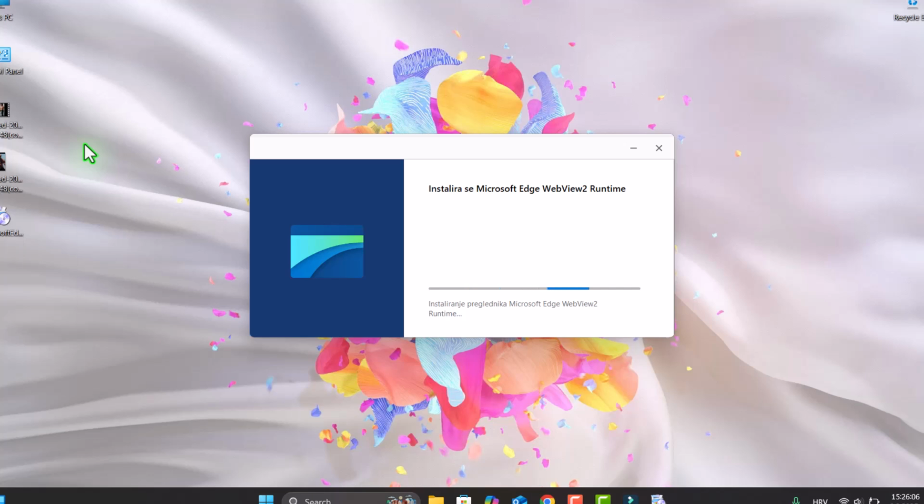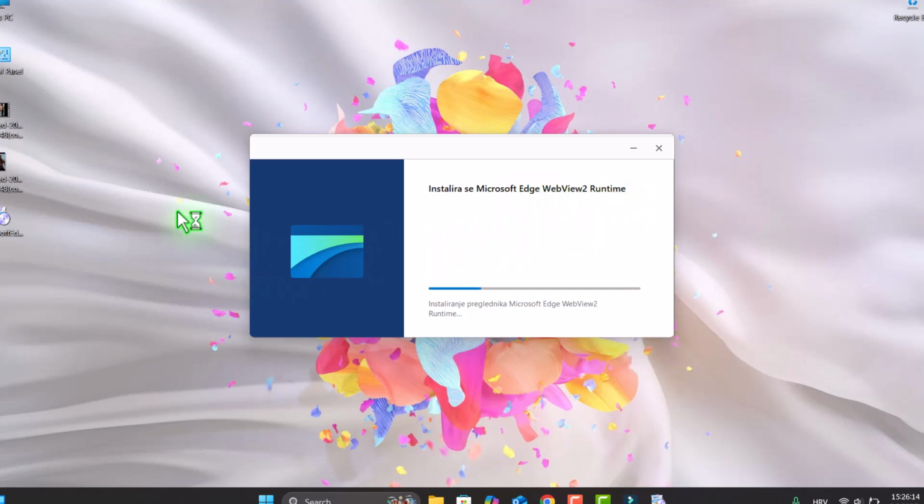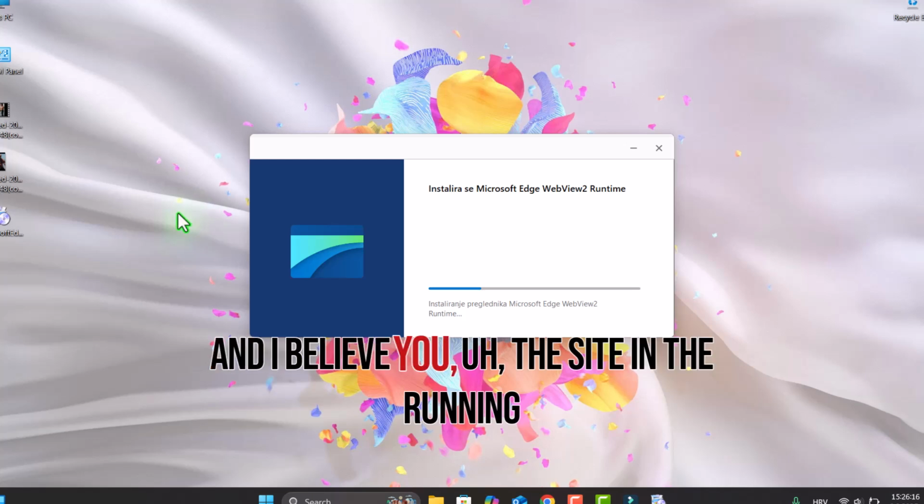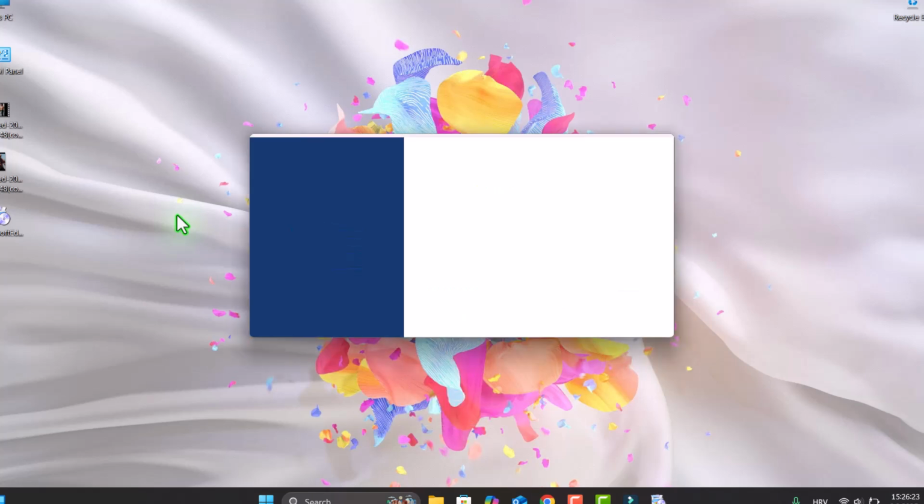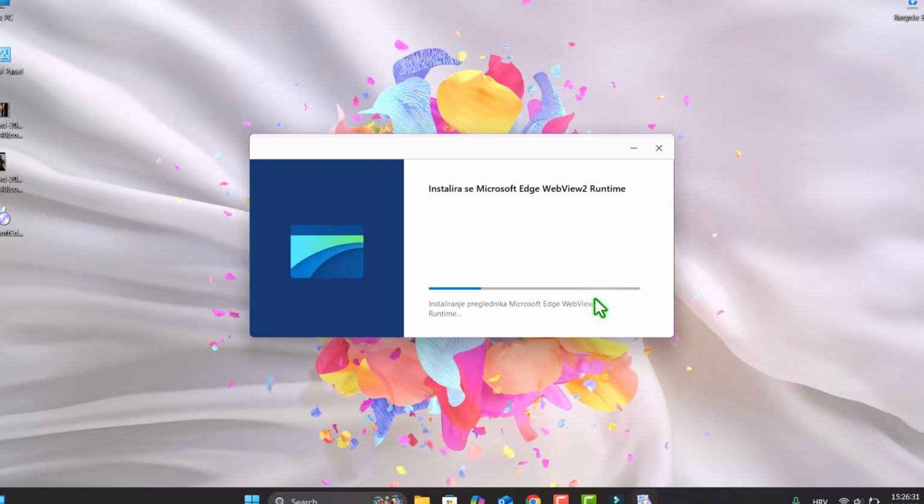Installing that software, Microsoft Edge WebView2 Runtime. We need that. And I will leave you the site in the link below. Now close.